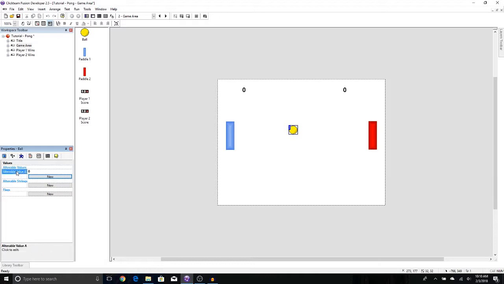And let's go ahead and double click. We're going to call it time. Now, we can't call it timer because the word timer is already a keyword for Clickteam Fusion, so it won't let us use that. But let's call it time because that's okay. So let's press OK. And we're just going to leave it at 0.